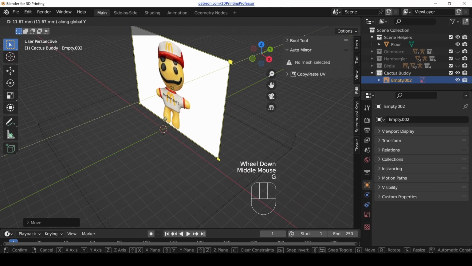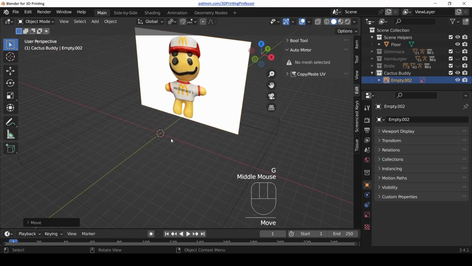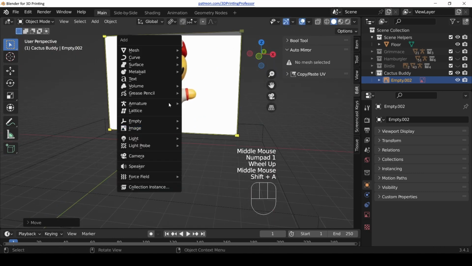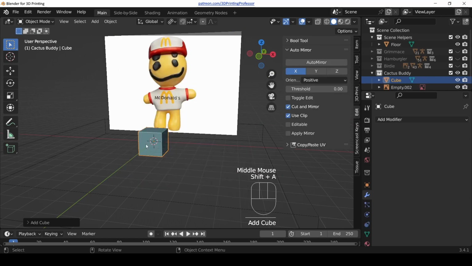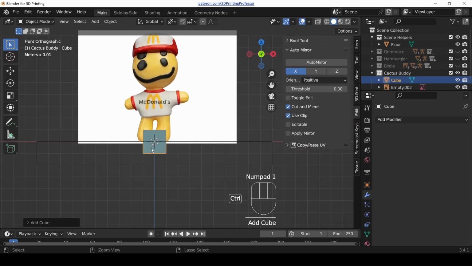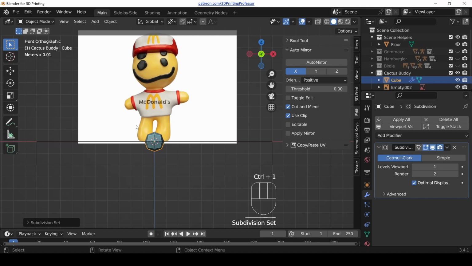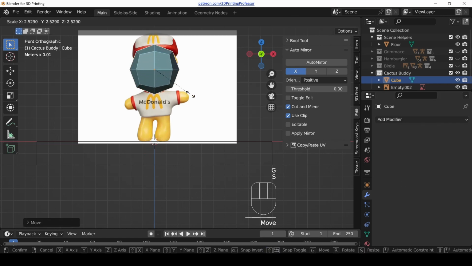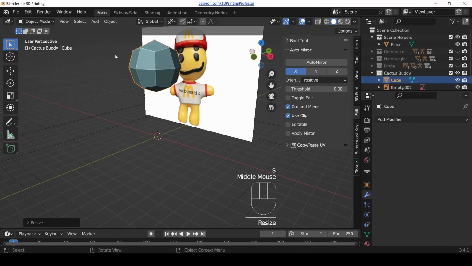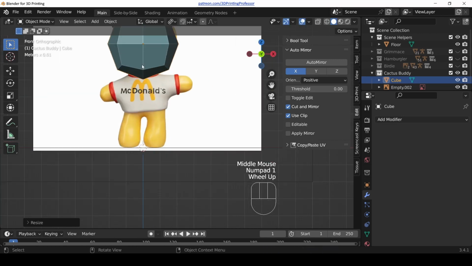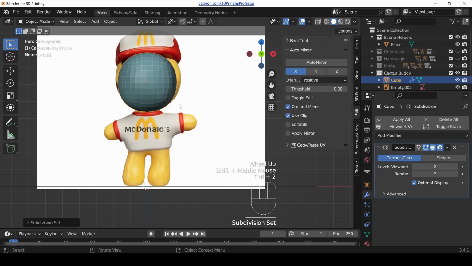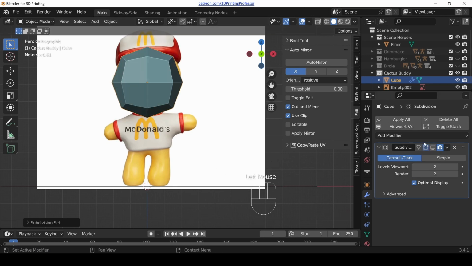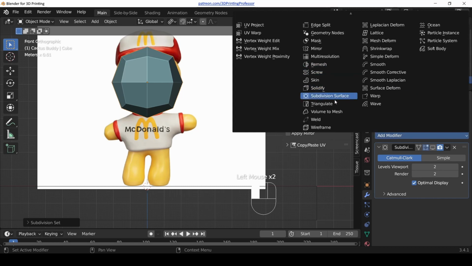I'm going to move him back in the Y just a little bit. And then let's start adding cubes. We're doing our rough blocking now. Starting with a cube, add a subdivision surface with a Control 1, and then I'm going to apply that one. That's the new geometry that I want. But then I'm going to add another subdivision surface on there. And in fact, what I want to do before that, so I'm going to turn that off for now because I want to add a displace modifier.